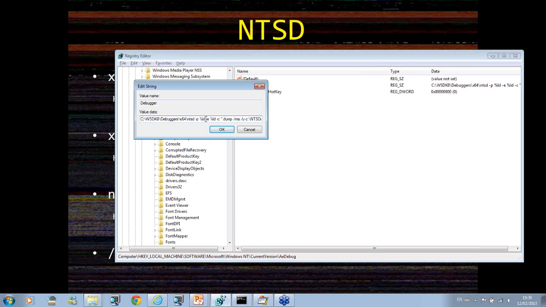Because there's no NTSD on Windows 7 in System32, I use Debugging Tools for Windows. So I installed them, and there is NTSD there. I store any dumps created in the NTSDDumps folder and the x64 subfolder.